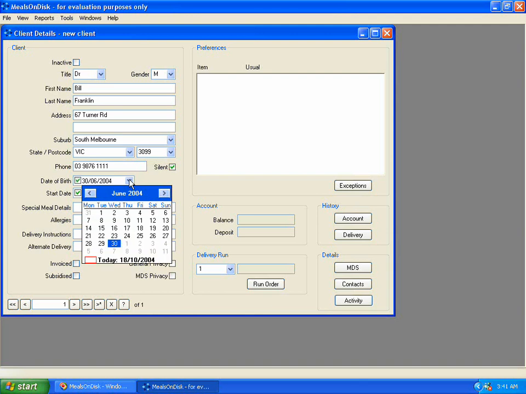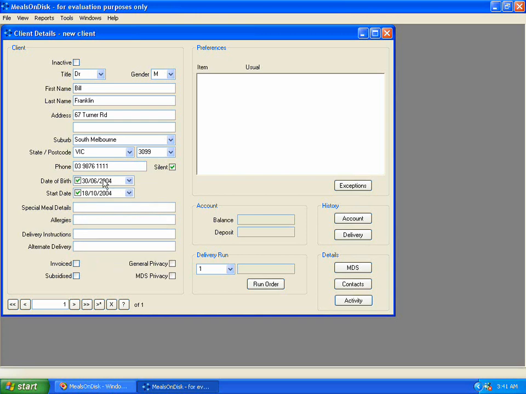Date of birth. Okay, so this brings up a little calendar. The other thing you could do is just to type it in directly. So say 12th, and then we use the right arrow to move across. Month of March. And they were born in 1922. Okay.